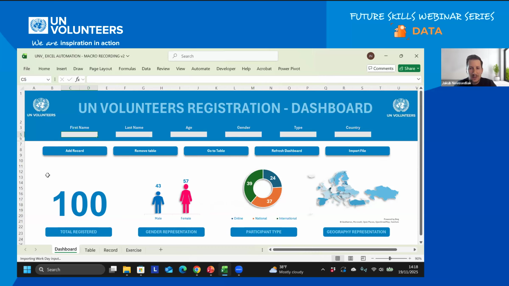In these KPIs, you can see we have the total number of registered volunteers. Then we have representation of male and female, and participant type, so if the volunteer is online, national or international. And then you have geography representation. Based on the map, you can visually see the dark blue means that there are more volunteers, light blue means there are fewer volunteers, and white means that there is no volunteer.